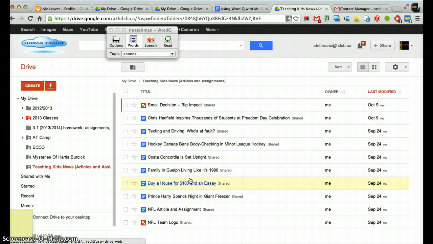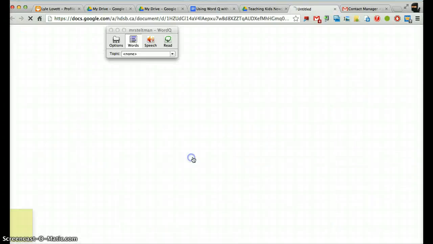And you can go through. And when I add more to it, which I will be adding for different assignments that we're going to be doing throughout the year, you can just see the new ones and add to them. So let's talk about how we're going to use one of these articles and use WordQ to help us with it. So let's open up the Costa Concordia is set upright. This is the one we'll use just as an example.